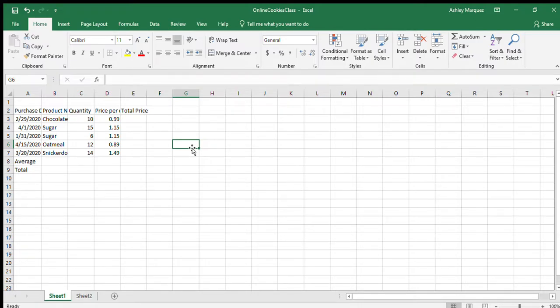Hey guys, this is Ashley from the South Houston Library, and today I'm going to show you how to use Excel. We're going to focus today on the Home tab, and so we're going to look at this ribbon and the different groups on here so we can learn how to use Excel.